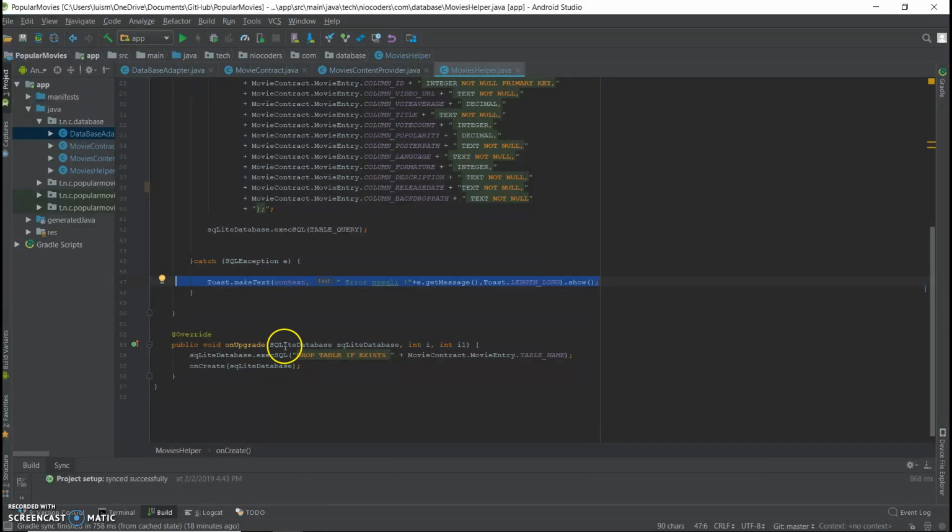The onUpgrade method. If you don't want to drop and recreate, which means deleting all the items and information from your database table, you shouldn't include this line over here. But if you want all the data that you previously had to be deleted every time the application is installed, this method is going to execute that task. Also, the onCreate method gets called.